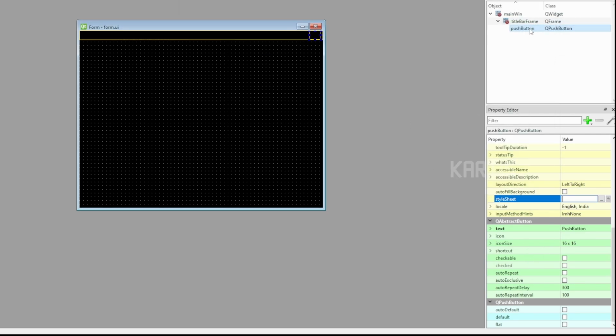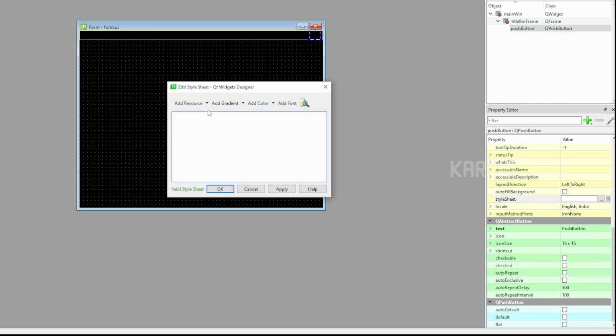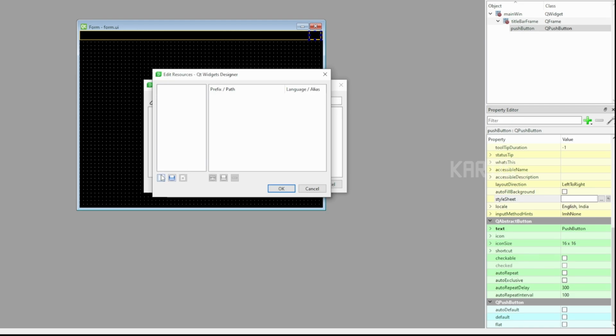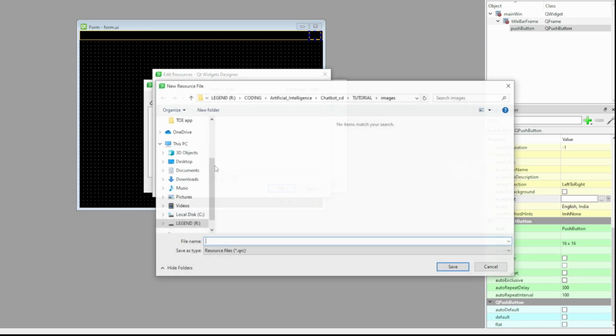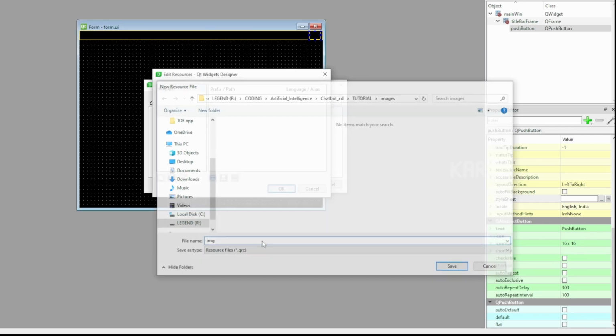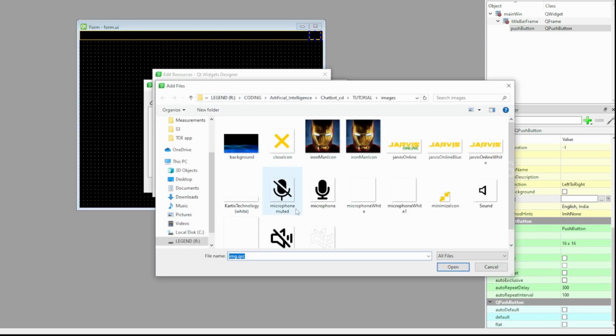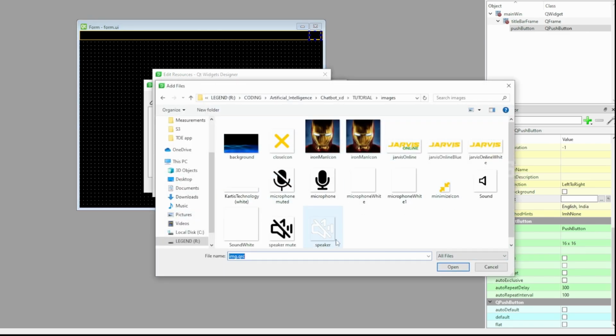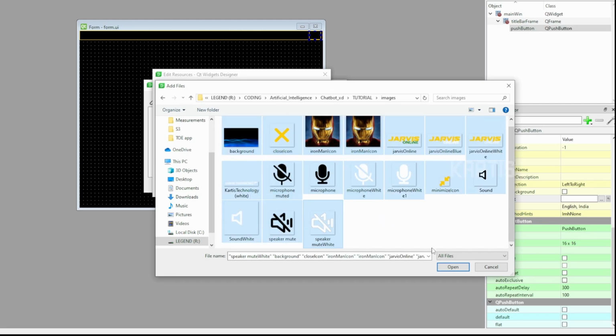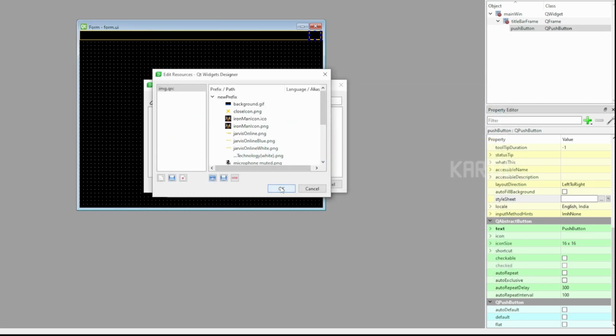Right click here, change style sheet. You can click this button here, go to border image. Then you need to click this icon here, new resource file, and click the images path I have just shown you right now. Let's rename this as img and save. Now we need to add a prefix, just leave it as new prefix, and then add files, and we'll select everything here, then open. Yeah, we have added this.